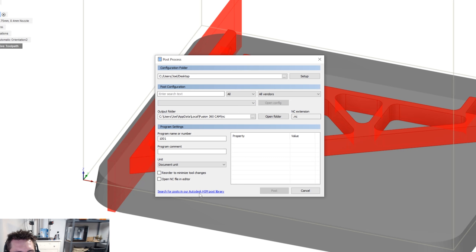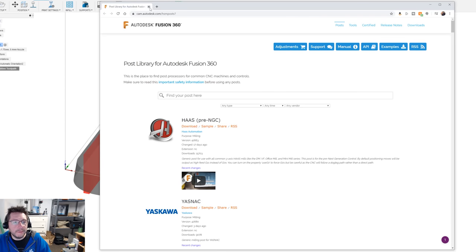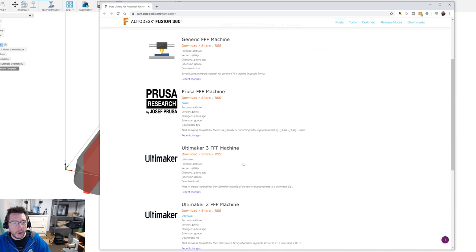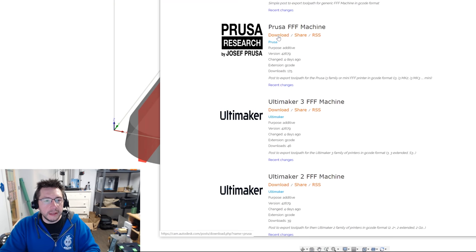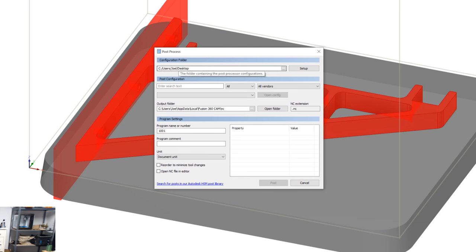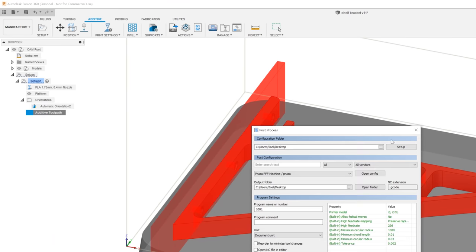Search for posts in our Autodesk HSM post library. I'm going to click here. Oh, it looks like I already had it up from before. So these are the post processors for Fusion 360 and any type, any time, any vendor. Let's go to additive. And we've got generic, we've got Prusa, and we have Ultimaker and Big Rep. We're just going to need the Prusa one. So download this to your computer in a place that you can find it. So once you've downloaded it, it's going to look for it in this folder right here. And it's downloaded now. So what you need to do is just close this and then reopen it and it'll show up. There we go.